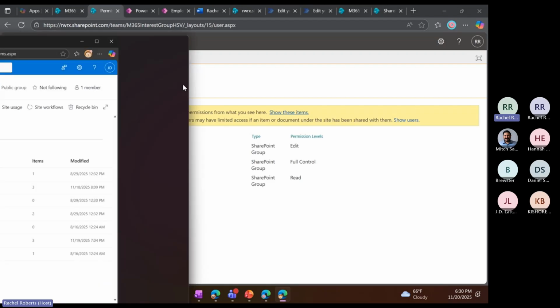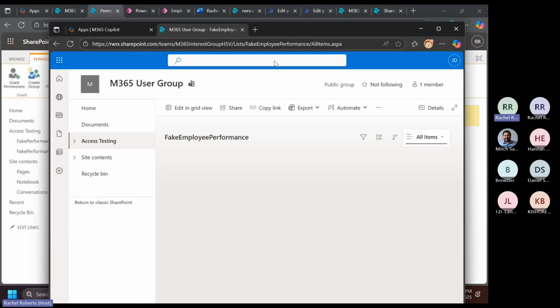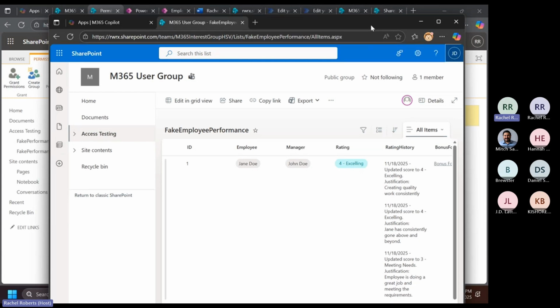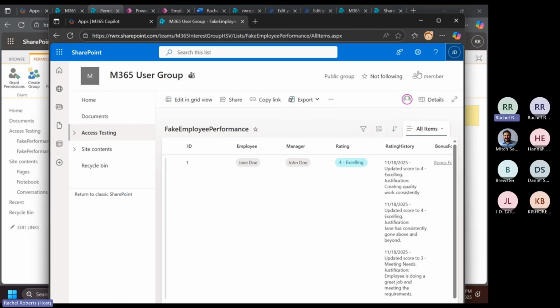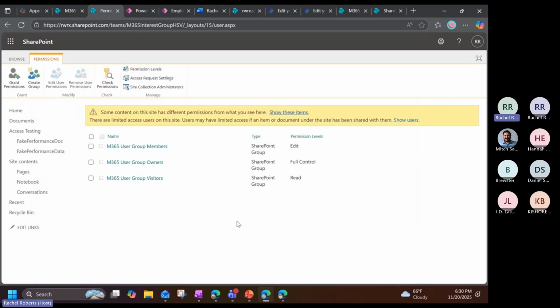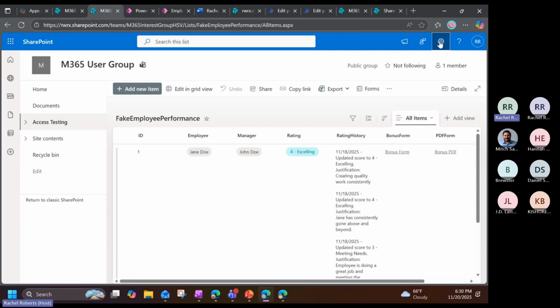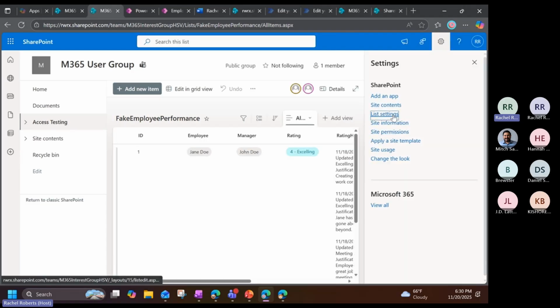All right, so in this browser, I've got Jane Doe. This is a dummy account in my sandbox or dev environment. Right now she can see everything. I don't have any special permissions locking her down. But what I'm going to do is go to fake performance data. I'm going to that list and apply that special permission group that we just created.